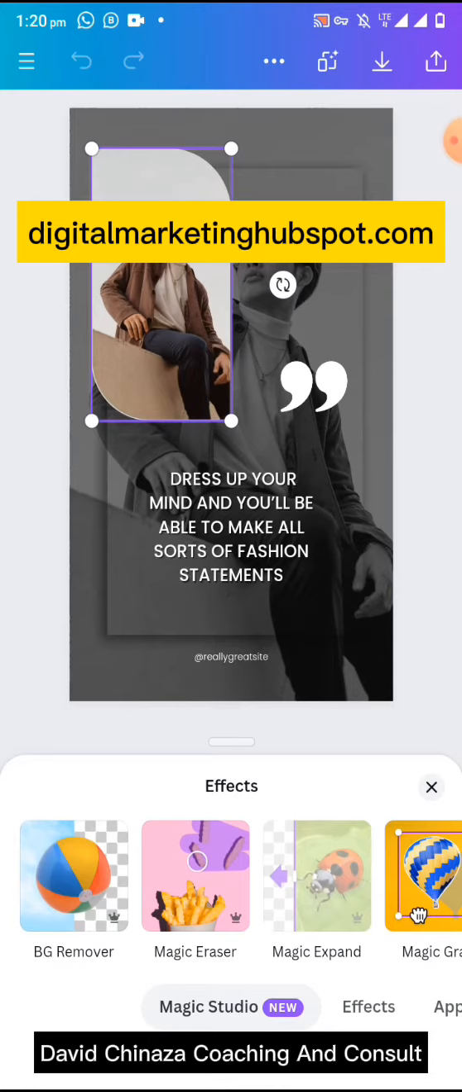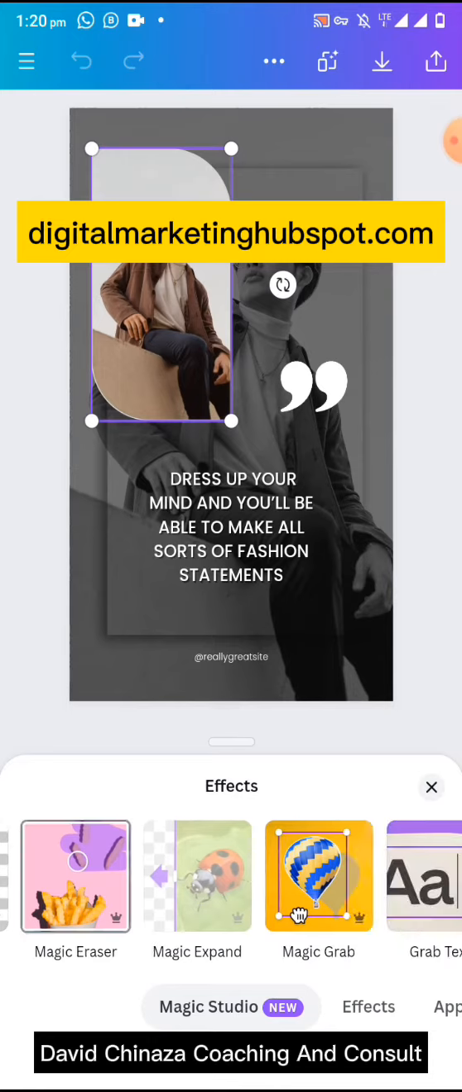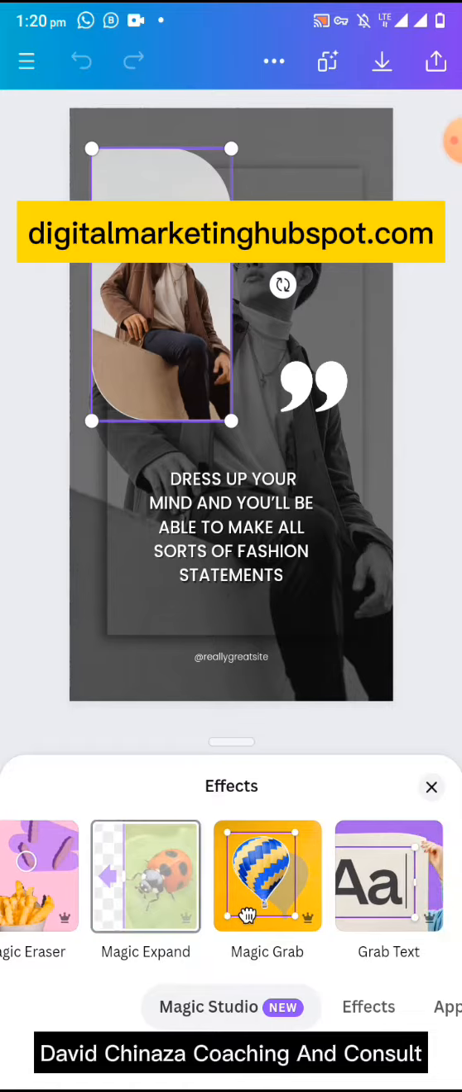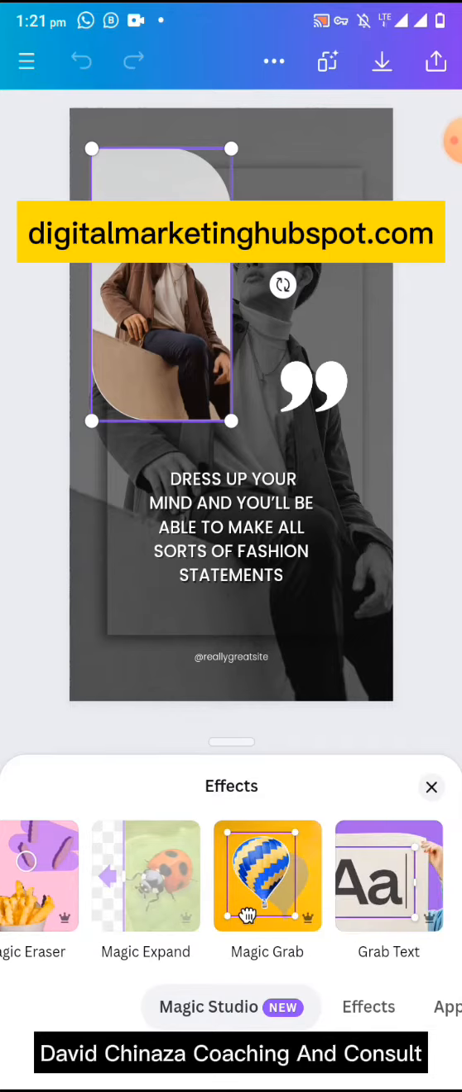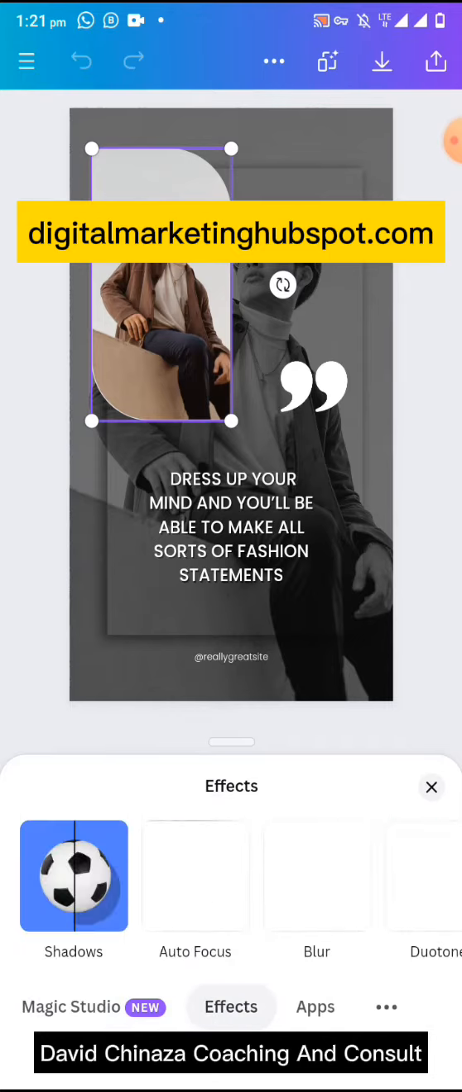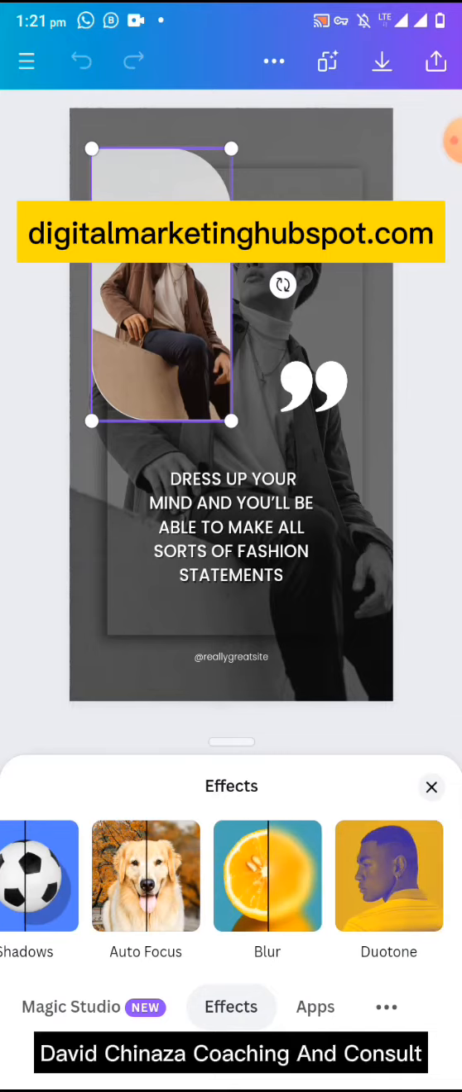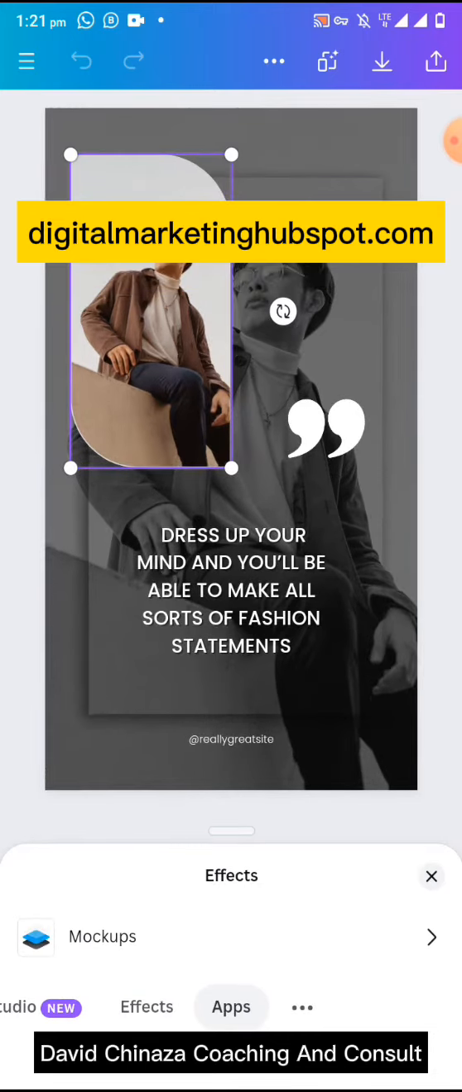Now you're going to see magic eraser, magic expand, magic grab, grab text. So these are the new effects that were added to Canva. The previous ones are shadow, autofocus, blur, duotone. Then we have some apps under effects too. We have the mockup app.